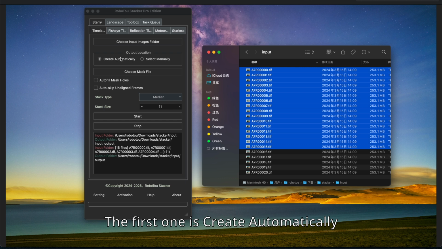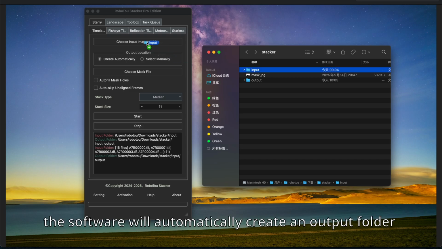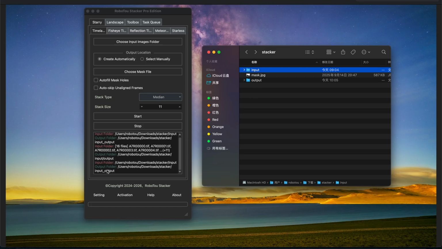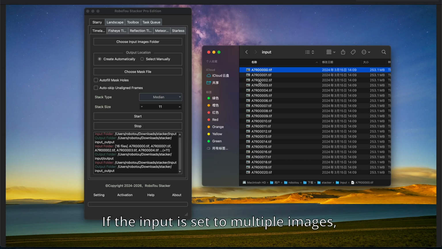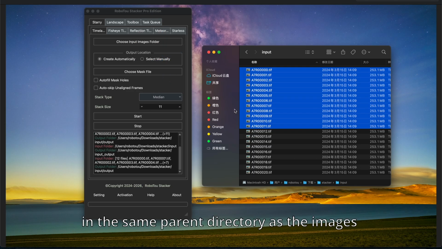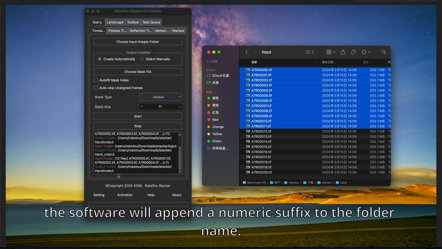The first one is create automatically. For example, if the input is set to a folder, the software will automatically create an output folder in the same parent directory, named by appending the suffix output to the input folder name. If the input is set to multiple images, the software will create a folder named output in the same parent directory as the images, and use it as the output folder. If there is a naming conflict with these folders, the software will append a numeric suffix to the folder name.